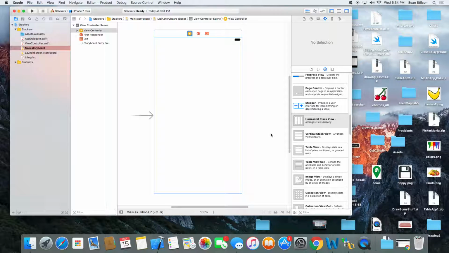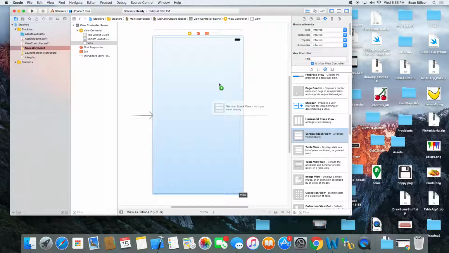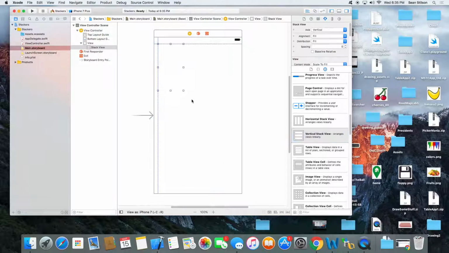So what we'll do is we'll go ahead and grab, let's start off with the vertical. I'm sorry, this guy, the vertical stack view. Drag that over, place it on here. So the stack view itself does not have a user interface component. You don't see anything. It's just basically a container for the views that you put inside it. It manages the constraints, but it doesn't actually display anything. So you can't set any visible properties on it. So the views that it manages are what you'll actually see.